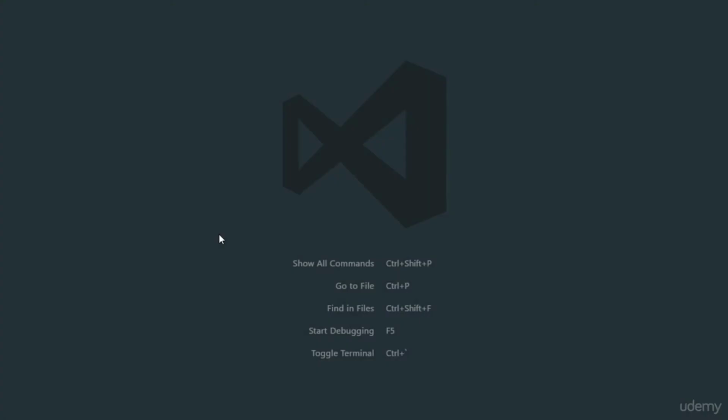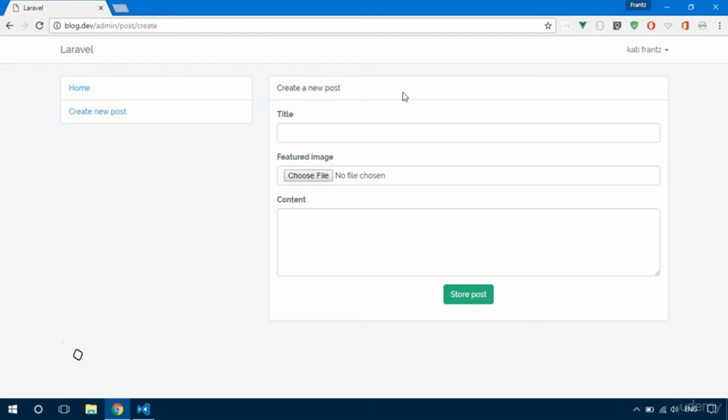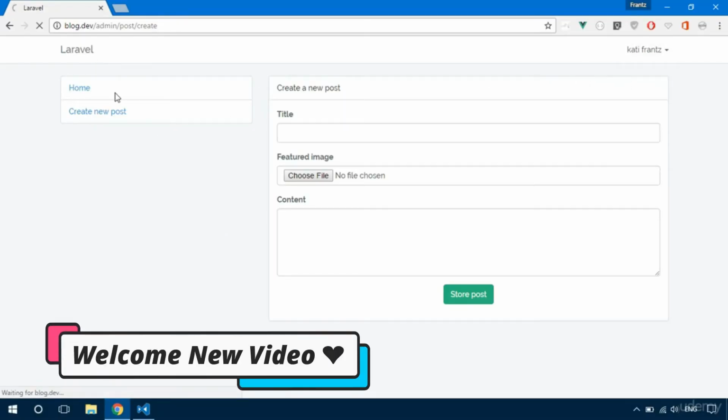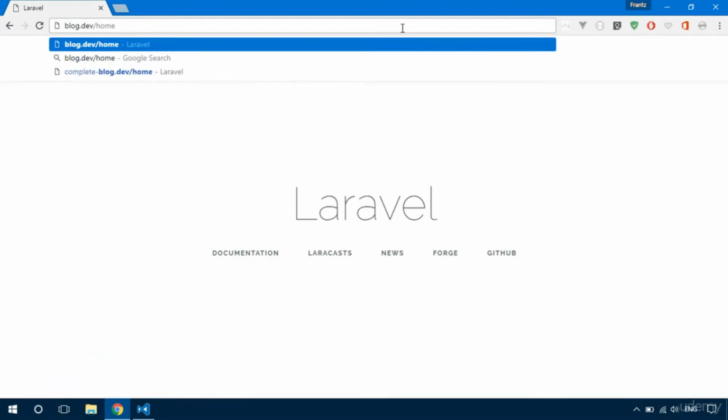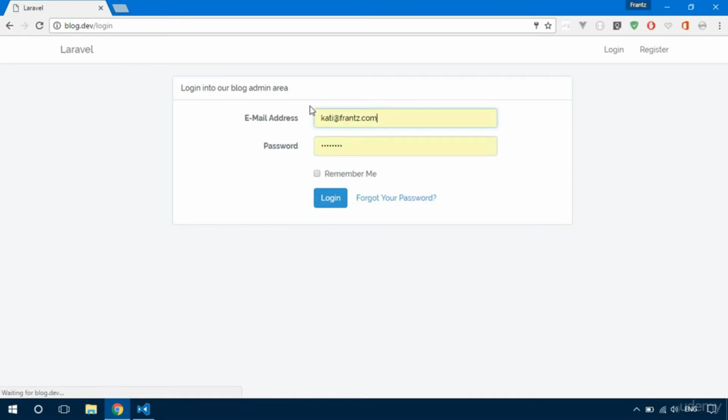Let's talk a little more about middleware. One little detail that I mentioned in the last lesson is that we couldn't visit our /home page if we were not authenticated. So I'll log out there and I'll try to visit my /home route and I'll automatically be redirected to my login page.